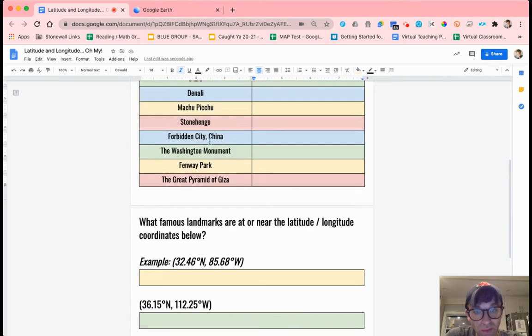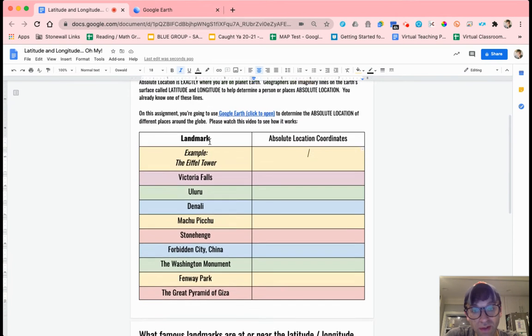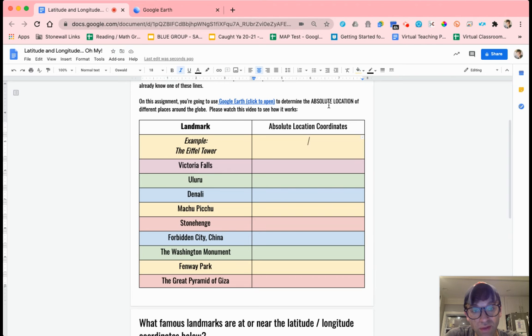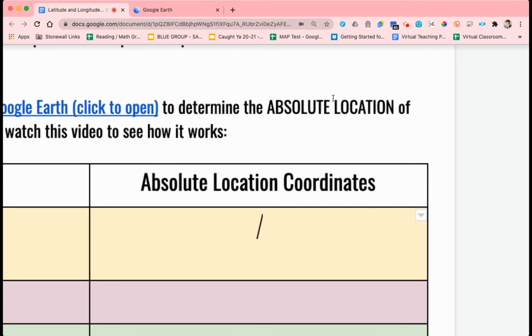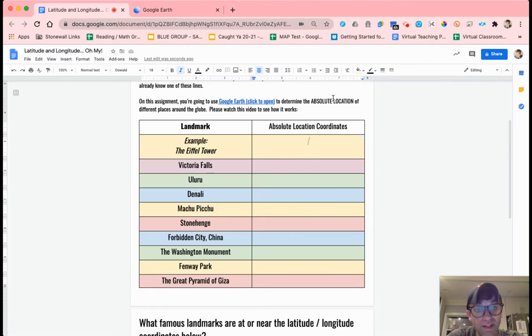So here's how it works, right? The first thing that you've got to understand is what this term absolute location means. And it is exactly where you are on planet Earth. I know some of you right now must say, well, I'm sitting in my kitchen. I am sitting in my bedroom. I don't know, sitting on my couch.